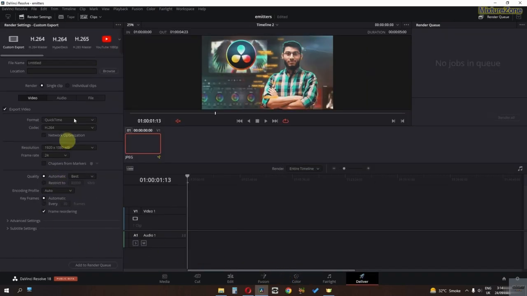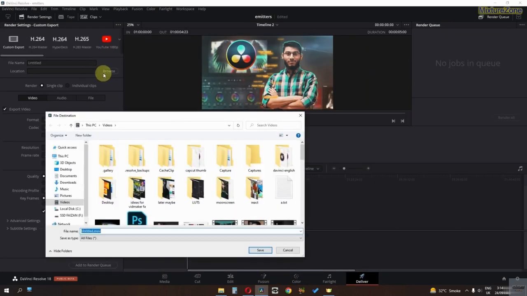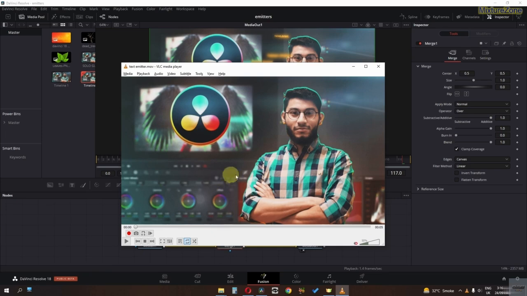Now let's render the video, and then I will show you the result. So now guys, this is the rendered result of this text emitter. Now you can see we have the glow, we have the blur, and we have the amazing text representation of the emitter as well. So this is how you can create this effective text emitter as well.